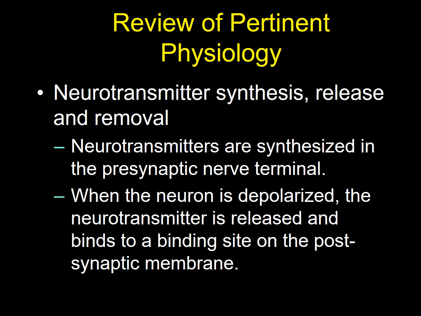Okay, neurotransmitter synthesis, release, and removal. That is really the target of where drugs work. So neurotransmitters are stored in those little triangle things at the end of the nerve. Neurotransmitters: dopamine, norepinephrine, serotonin, GABA, etc. And the neurotransmitter has to be synthesized, and then it's stored in vesicles there. It's released when that neuron reaches excitation. It's released out into the environment with the purpose of binding to a postsynaptic receptor.